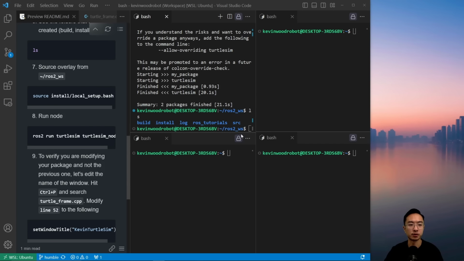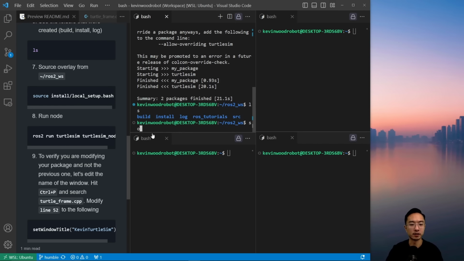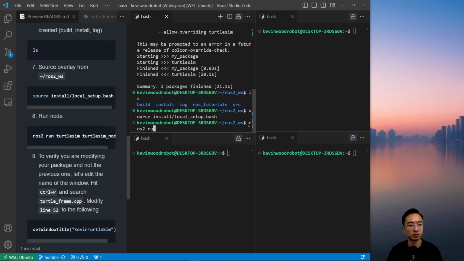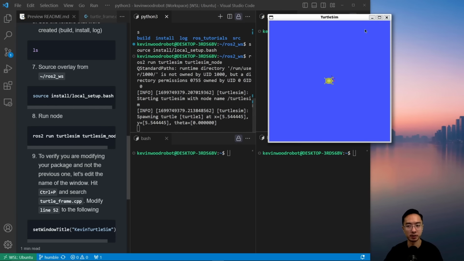The next step is to source your folder. So we want to run this command, source install/local_setup.bash, and this will allow us to run some of the packages that we just built. Here we do ros2 run turtlesim turtlesim_node. So this will be our turtlesim node up and running. You may think that this might be the same as the original turtlesim. So let's do some modifications so you can see that it's actually different.